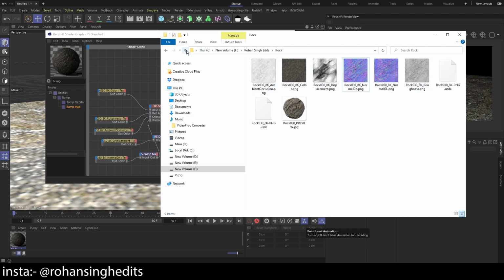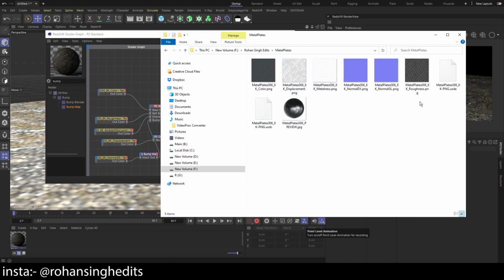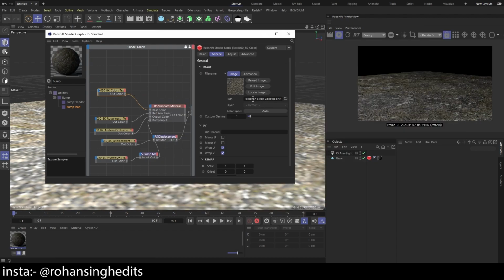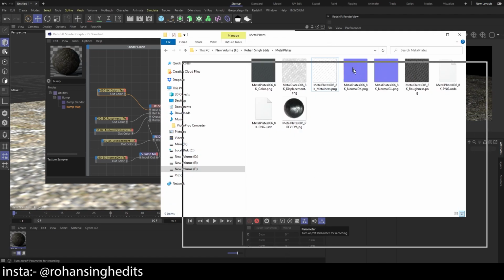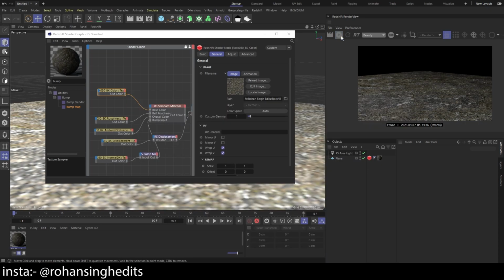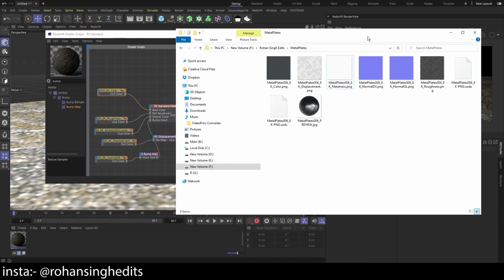I can do the same with another texture which I have. We have like an extra stuff right here. All right guys, we have metalness right here, so we can use that. The easiest way to replace this is by just going to the texture node and changing the path. Just add a different texture here and everything will change. I'm gonna stop the render view and I'm gonna do that.